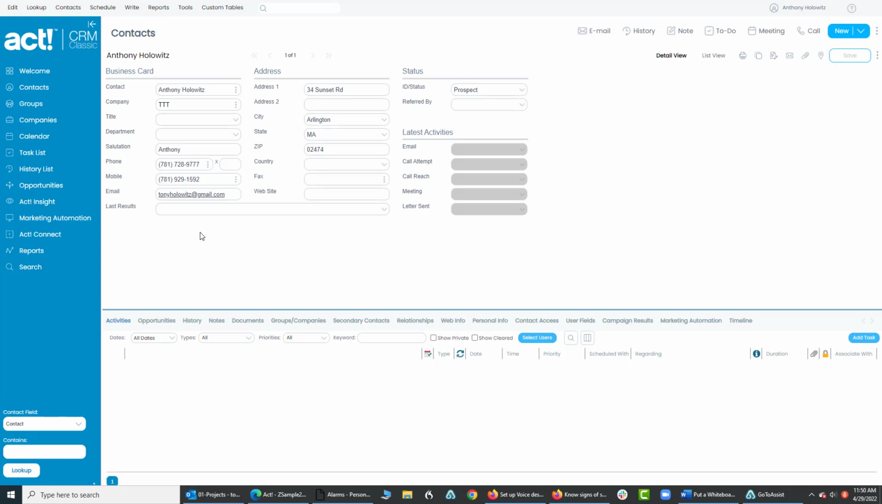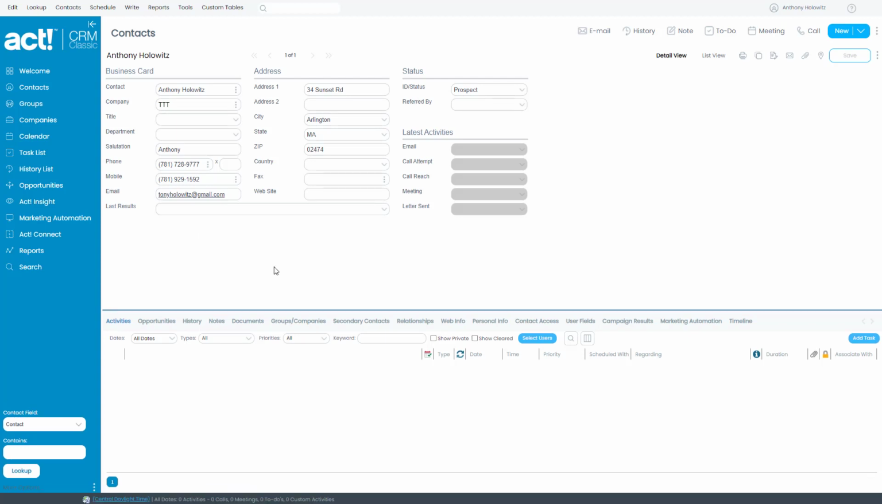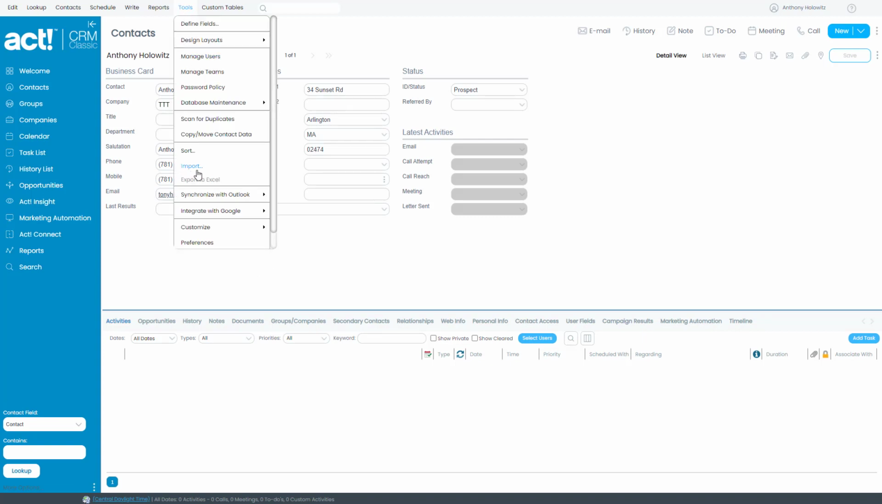So to do that, the first thing you need to know is, okay, where's my data? And I know that data, that file is on the desktop of my computer. So I'm going to go up and click on Tools, Import.